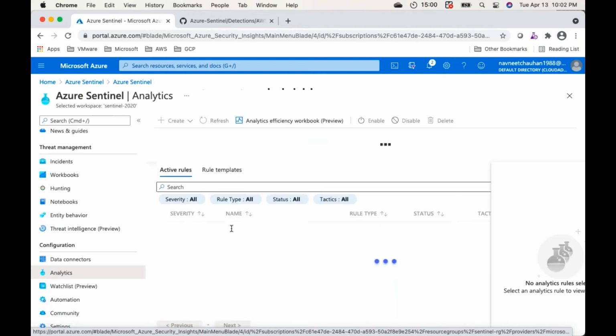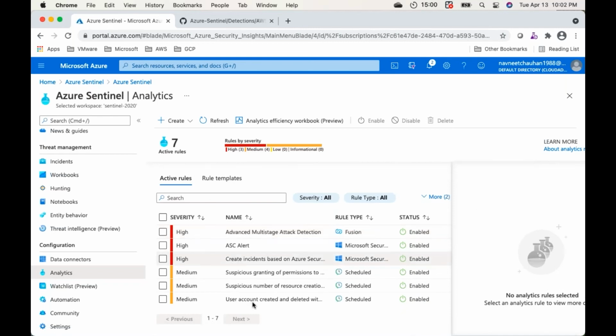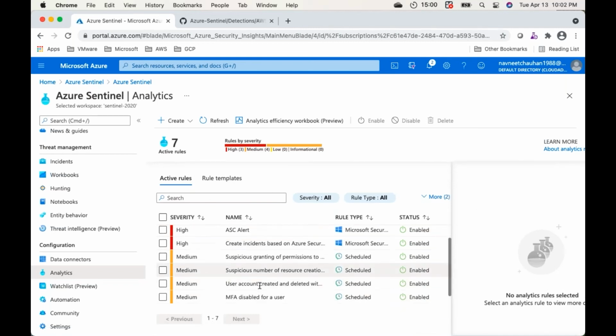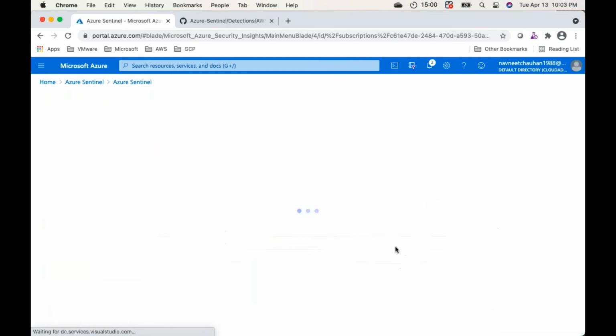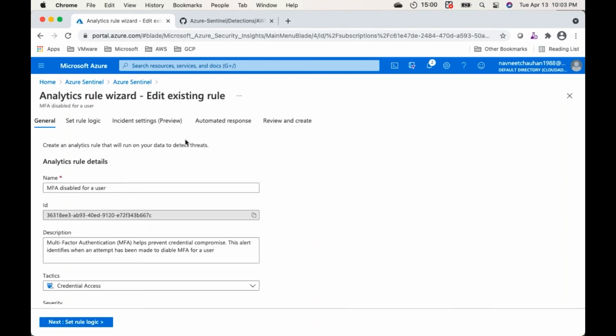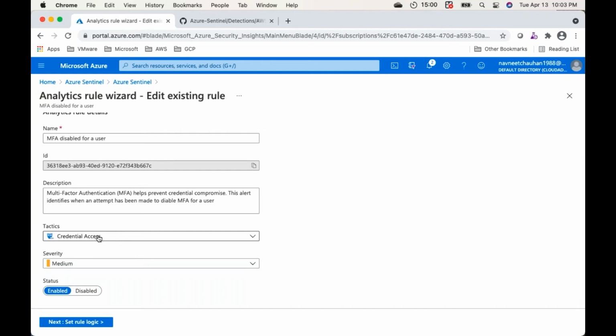Let's have a look into one of the analytics rules that I have here in place. For instance, this is MFA disabled for a user. If the MFA for a user is disabled, I want that to result in an incident. Now let's have a look into the rule logic, what it is configured with. This is the name, the ID of the rule that is generated automatically, and the tactic that I'm working on. This is for credential access.